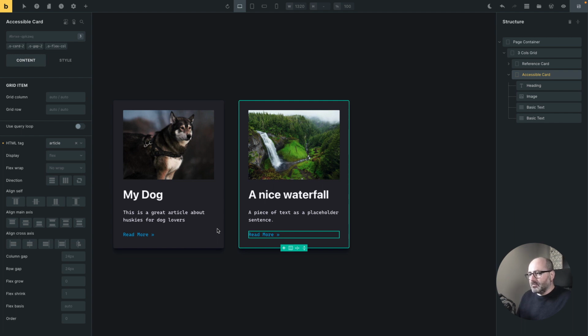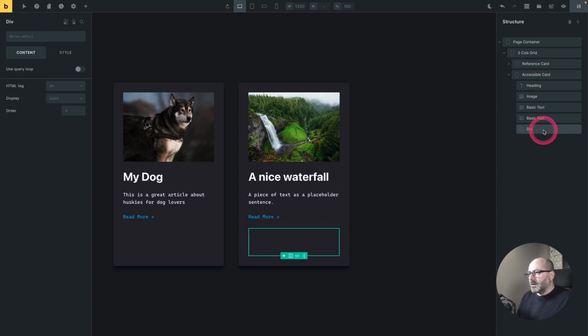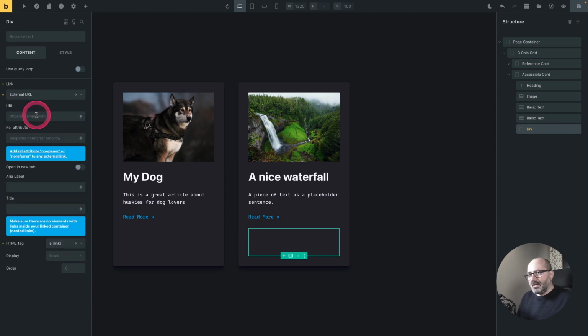And now this is the way I would handle the link to have the whole card clickable. What I want to do is create a link as descriptive as possible for the screen reader user to know what the link is for and where it will take them. So the way I would handle that is to add a new div to my card. And this div will be a link. It will be an external link. It will take me somewhere, for example, to the OxyProps website.